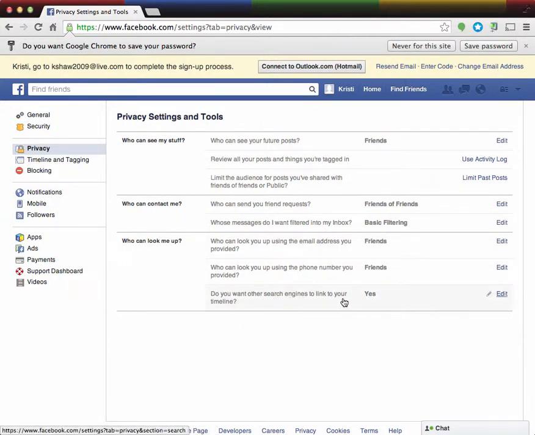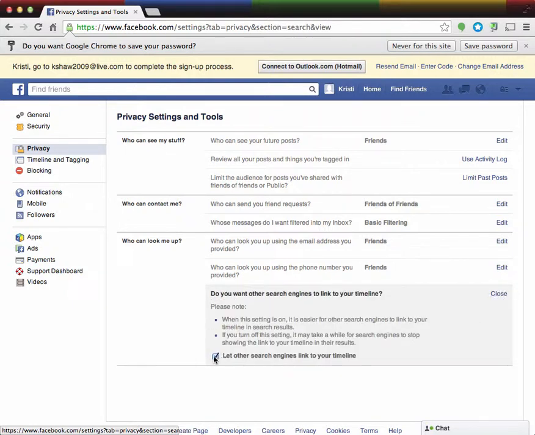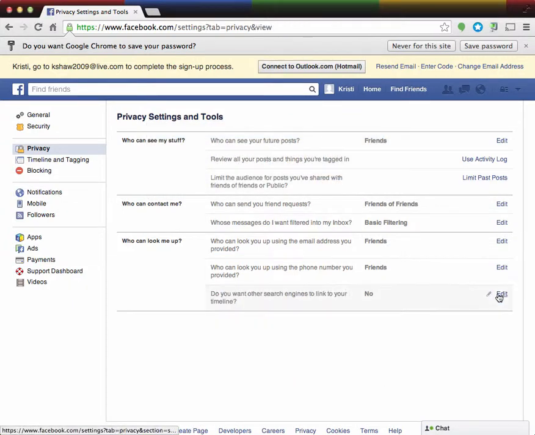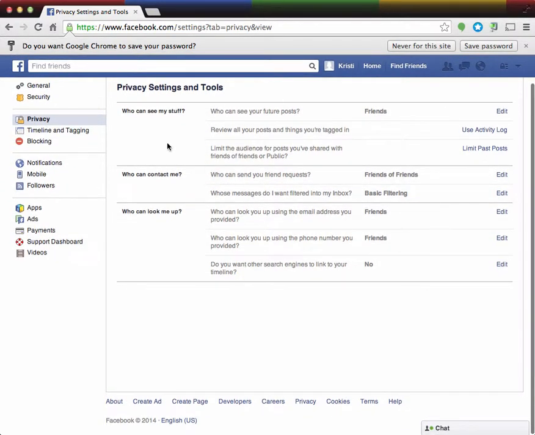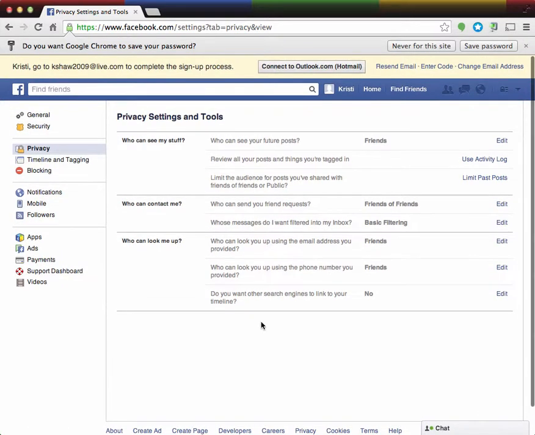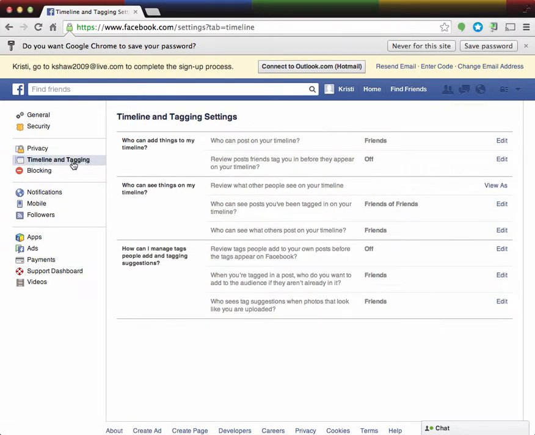And then do you want search engines to link to your timeline? If you want it to be private, I would uncheck that box, hit confirm, and close and leave it that way. So this is set up pretty private. Only friends of friends will be able to search for you. So that's just about as private as you can get here. You can control your timeline and tagging. By the default, you should be just fine with that. They're only friends and friends of friends.